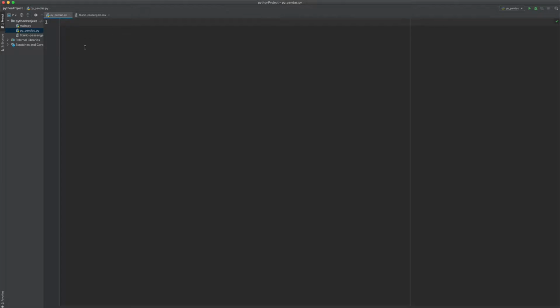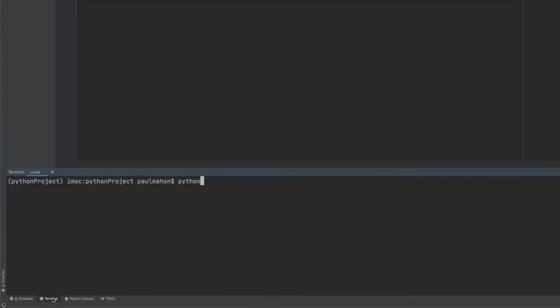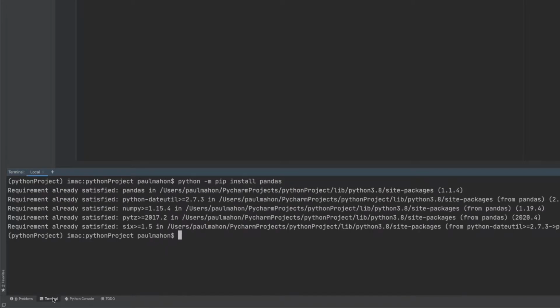So the first thing we need to do is install some modules. This is how you should install Pandas. This -m is module. And you should follow this exactly. It is a little tricky. Make sure that all of the libraries are installed.